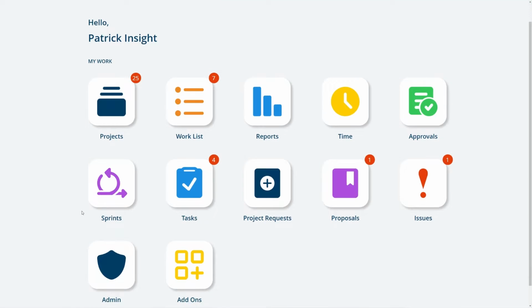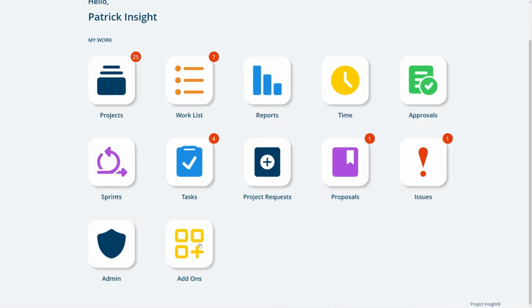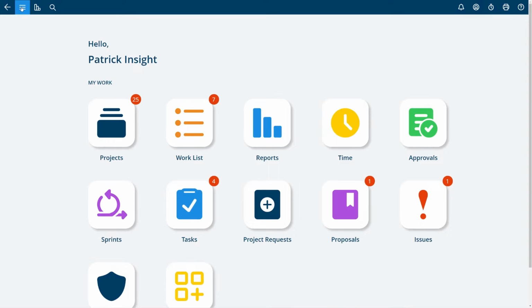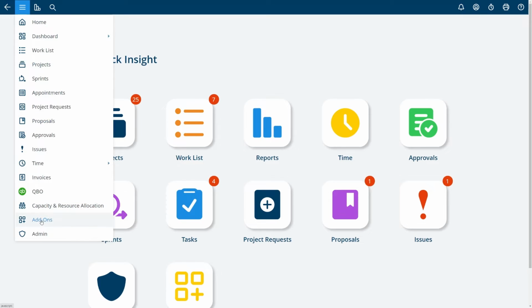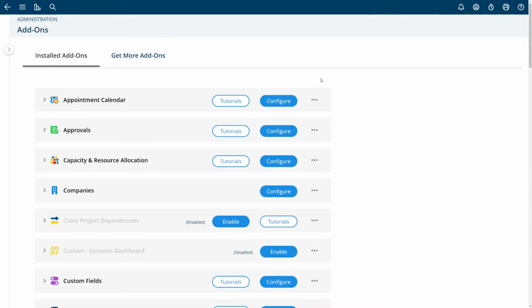To install your add-ons, you can go to the bottom of your home screen and choose add-ons, or you can just go to the main menu and choose add-ons. Only a system admin will see those choices. Once you navigate to the add-on area, you'll see over here first the installed add-ons.